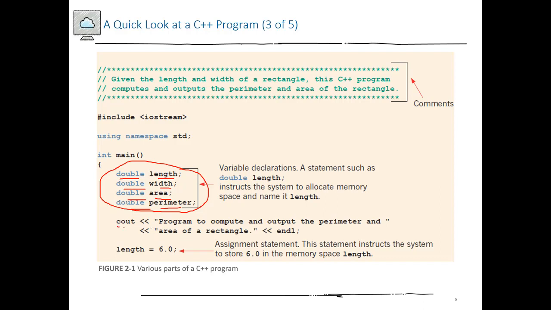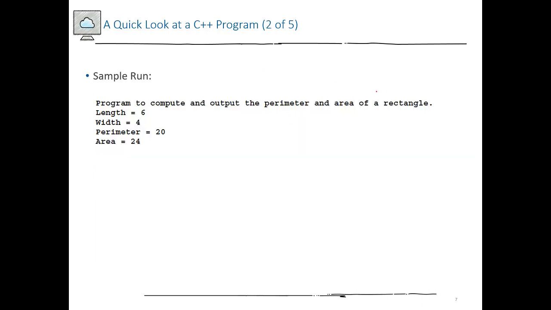And then cout is the output. You saw that output, right? This is the output we wanted. This is the output line we wanted printed, right, onto the output.